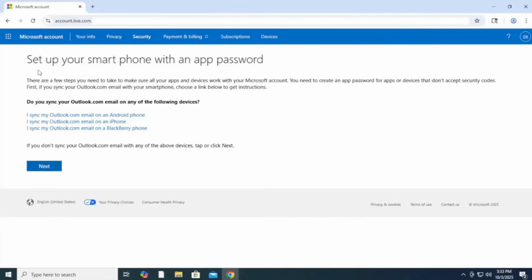And of course, set up your smartphone with an app password. Do you sync your Outlook.com email on any of the following devices? You could select whichever one you want. If you don't sync your Outlook.com email with any of the devices, tap or click Next. I'm just going to click Next because I don't use Outlook.com on my phone at all. If you do, then you do that. But I'm just going to click Next.